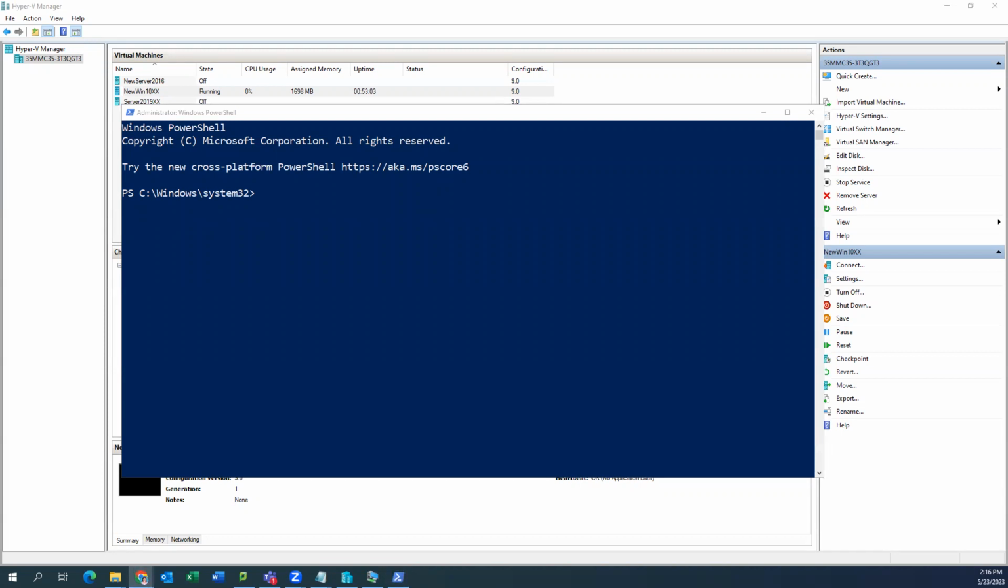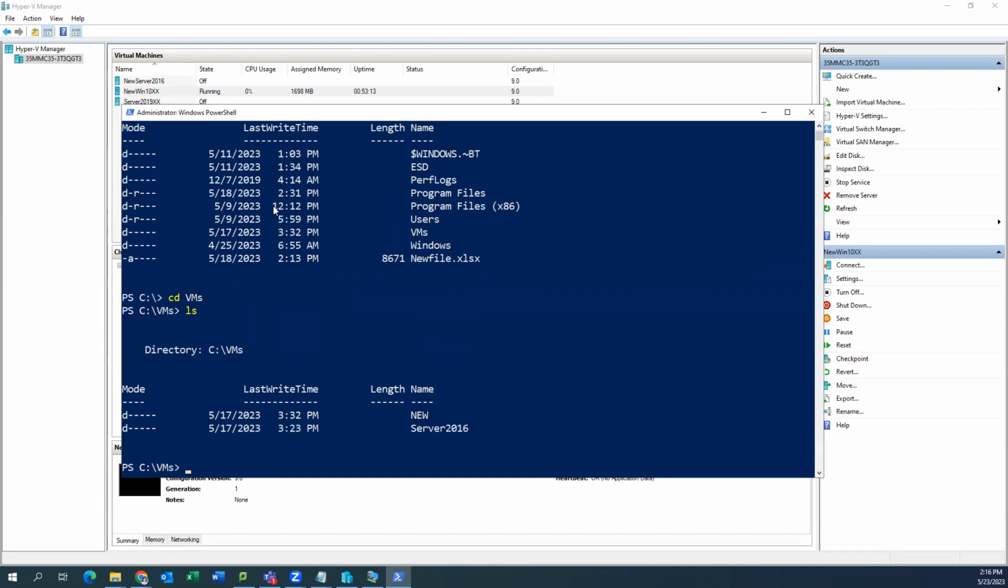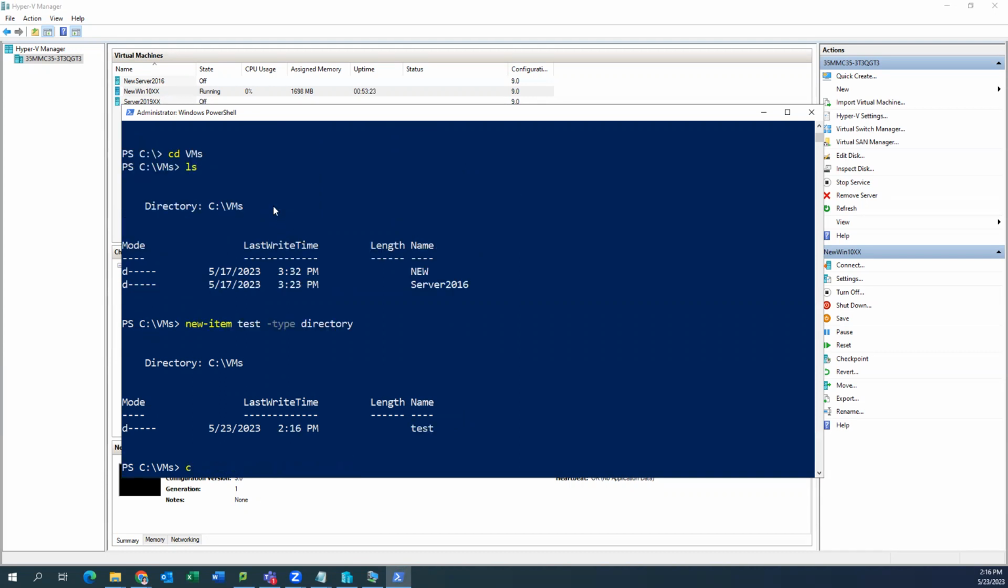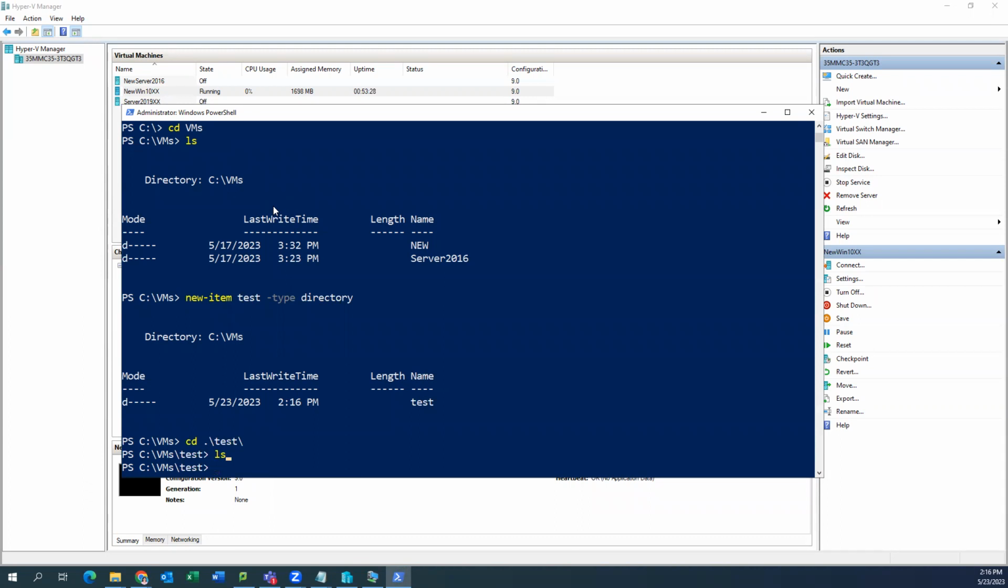So for that, let me go into cd c. Here I have the VMs folder. Let me go into VMs and create a new item, test, type directory. I'm going to go into the test folder. Here I will create a new object.